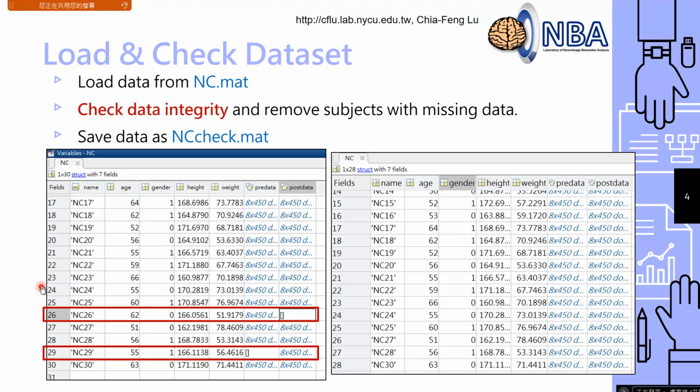It's pretty like the for loop. Again, we use the conditional statement. If the subject has the missing data, again, I remove this subject from our data set. Okay, so basically this is what we are going to do today.